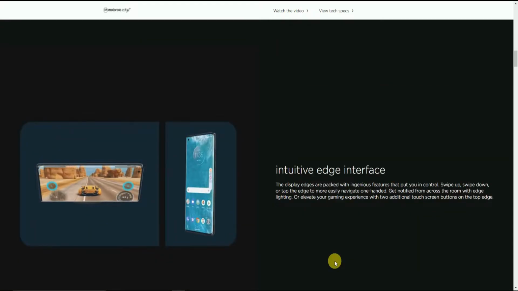This is the innovative edge interface. The display edges are packed with features and foot out to control: swipe up, swipe down, and tap the edge for more navigation. Get notified from across the room with the edge light, and elevate your gaming experience with two additional touchscreen buttons on the top edge.